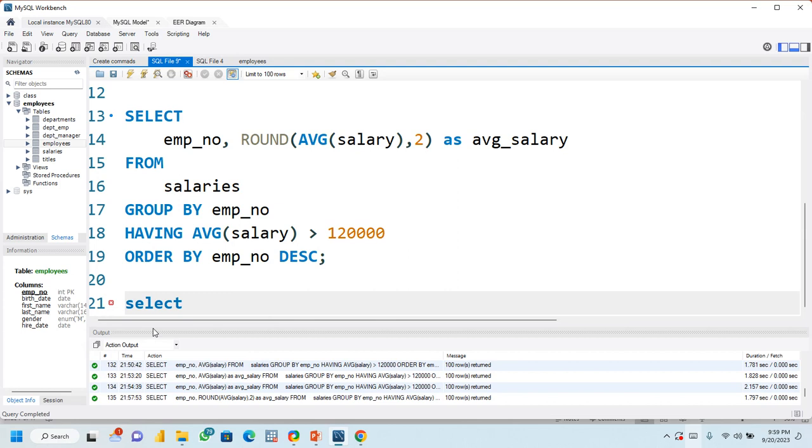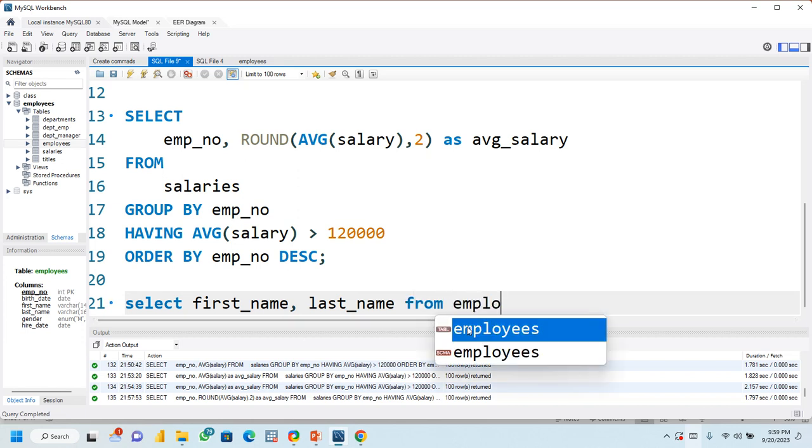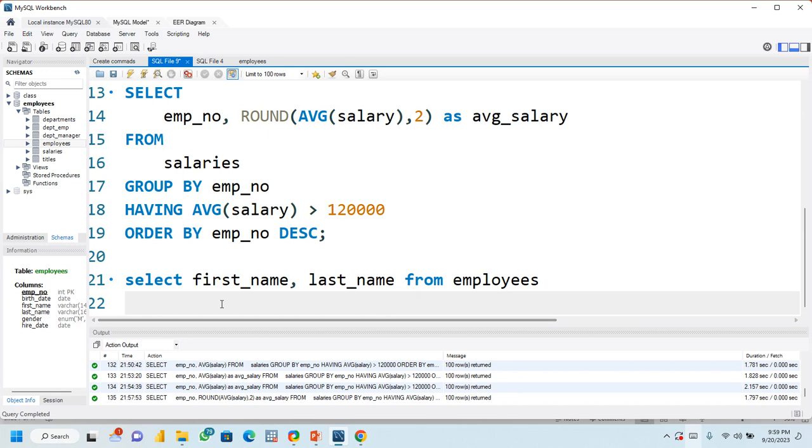Apart from using the beautifier, the alternative is how we have been going about it, by clicking enter. So select first underscore name, comma, last underscore name from employees table. I'll just hit enter at that point. Select first name, last name from employees, and then I'll order by first name.